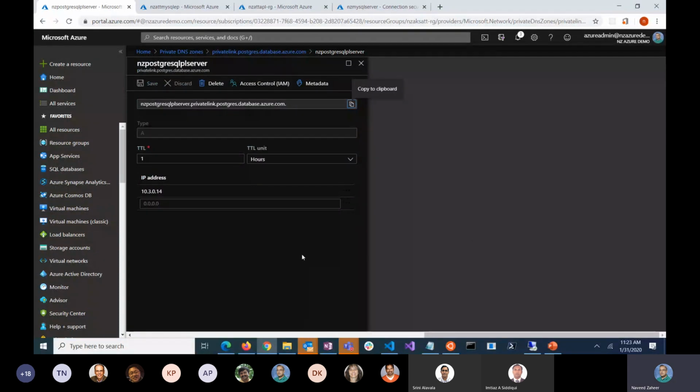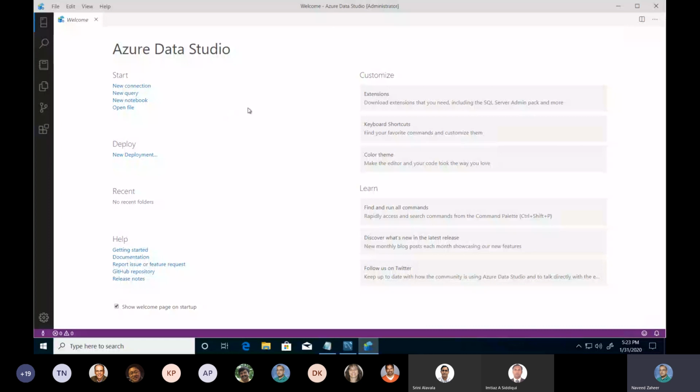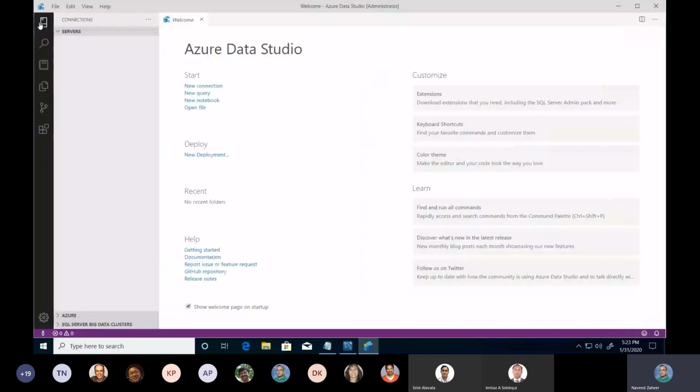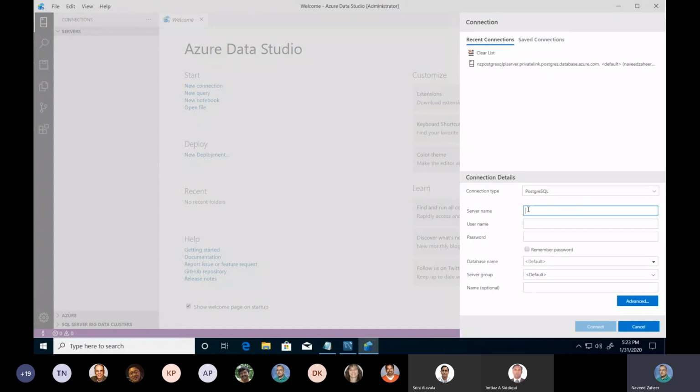So this is the IP address, and what we're going to do now is try to connect to this one. Just keep in mind when you're connecting, you will have to use this kind of fully qualified name to connect to that database. So we're going to go back to the virtual machine that we have for this purpose, and let's create a new connection. This is Data Studio. It allows you to connect to Postgres as well as SQL Server. So we're going to go to Postgres.